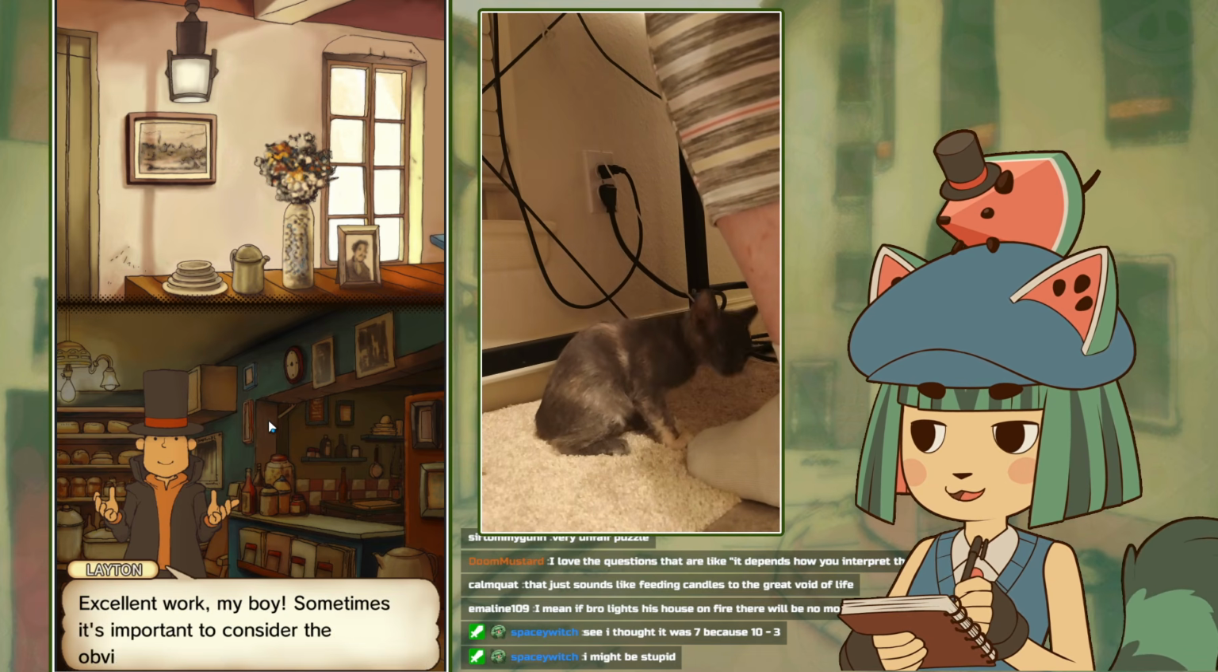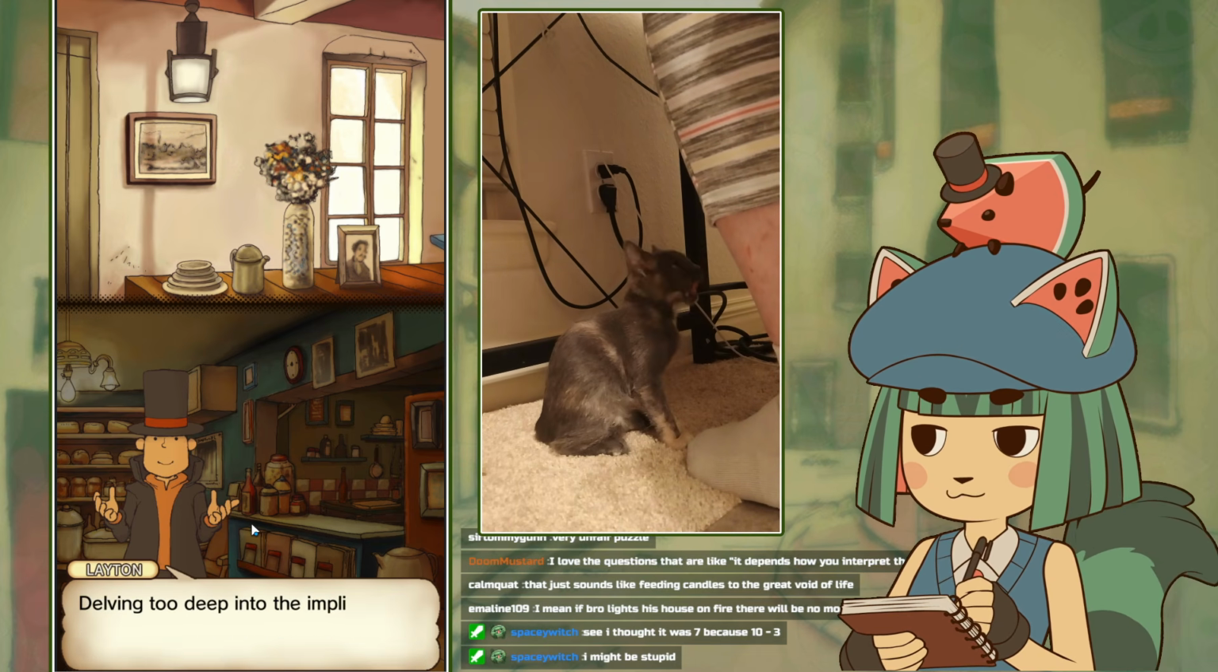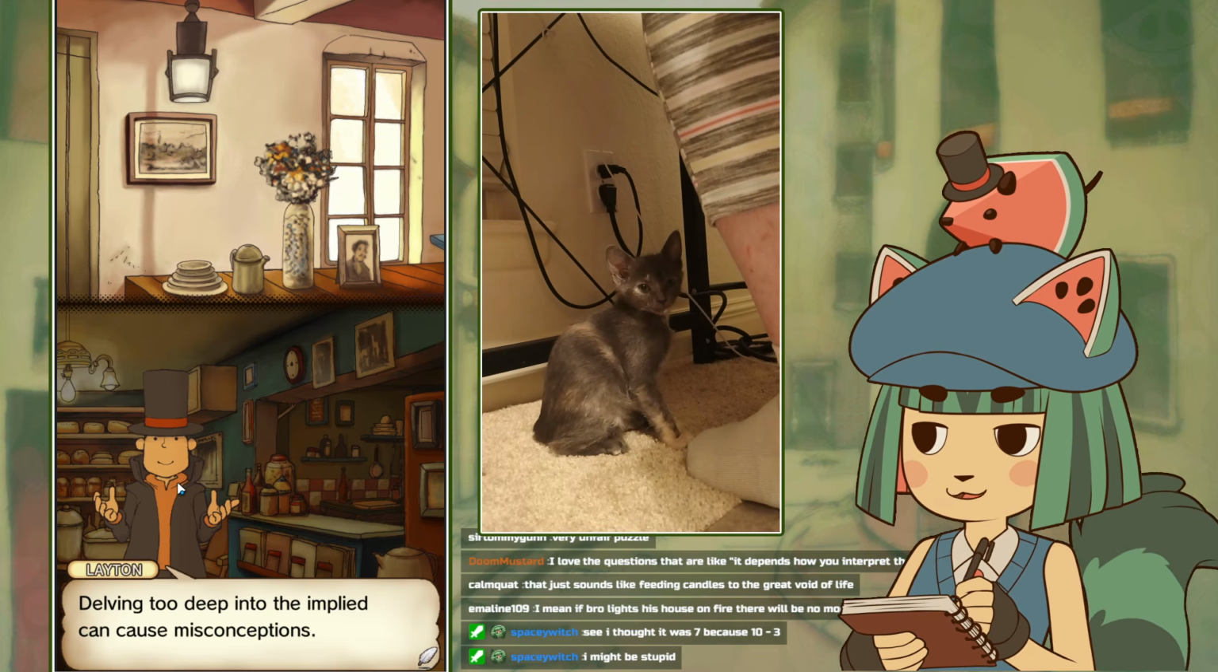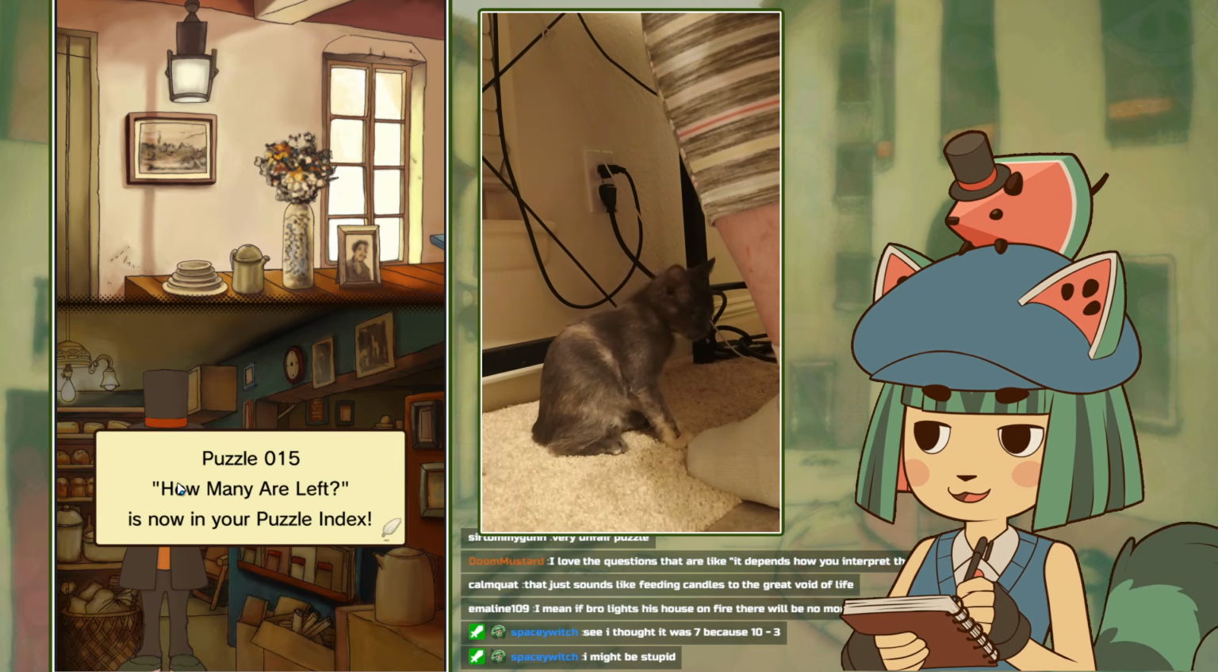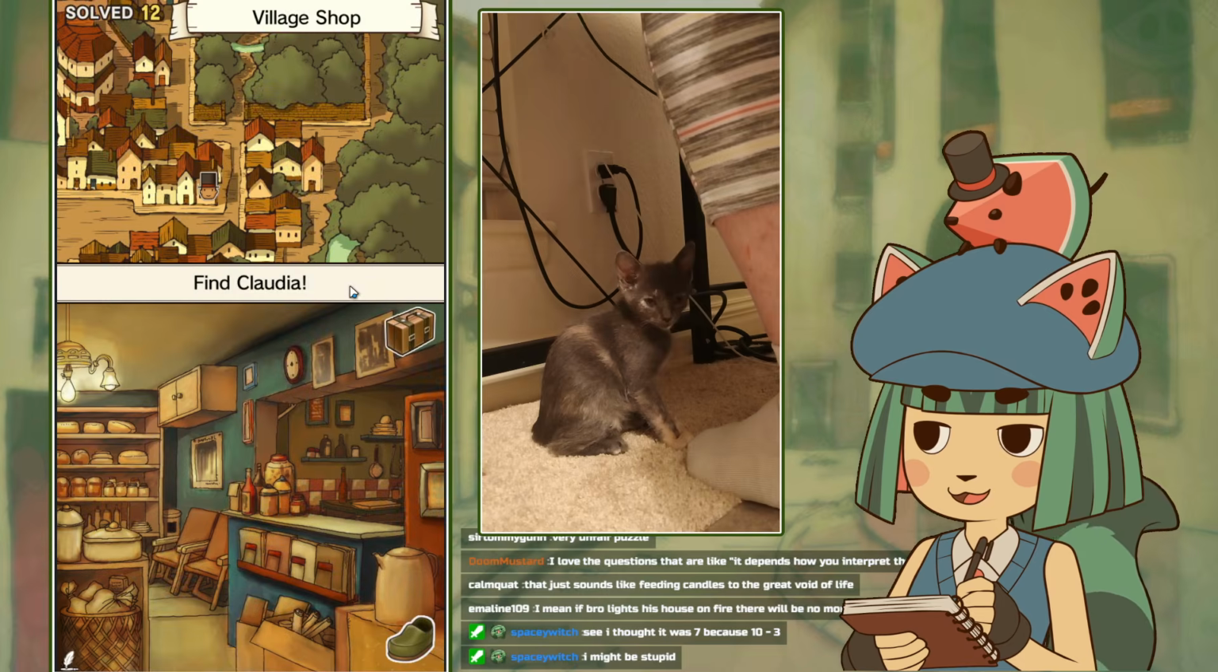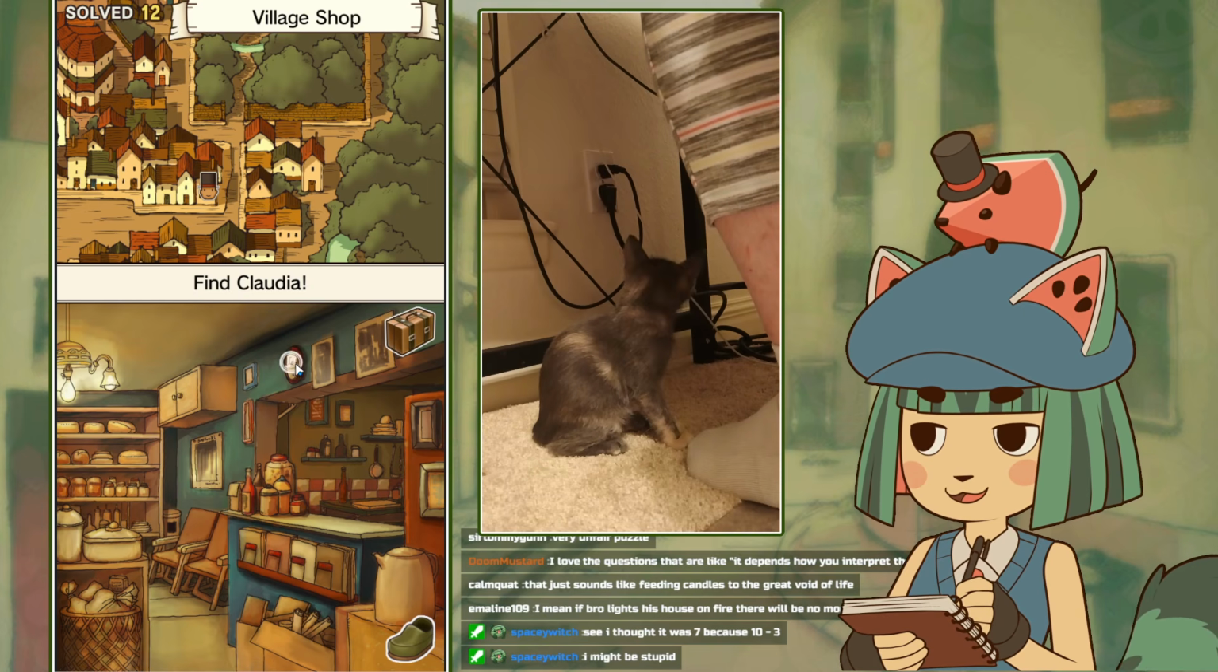Excellent work, my boy. Sometimes it's important to consider the obvious, too. Delving too deep into the implied cause can cause misconceptions.